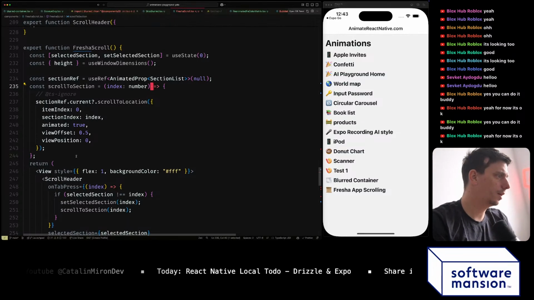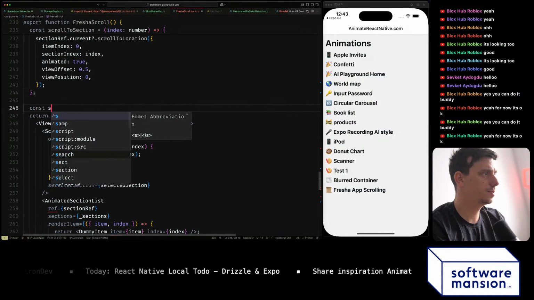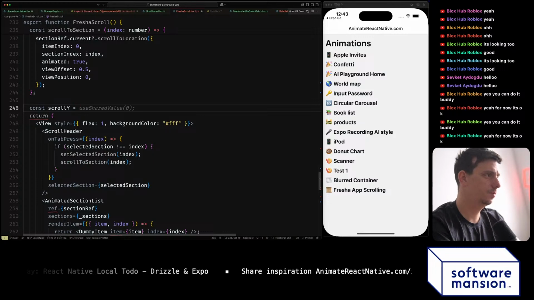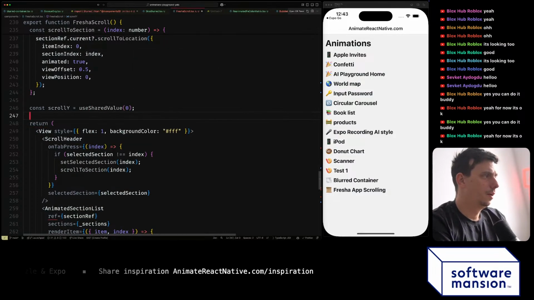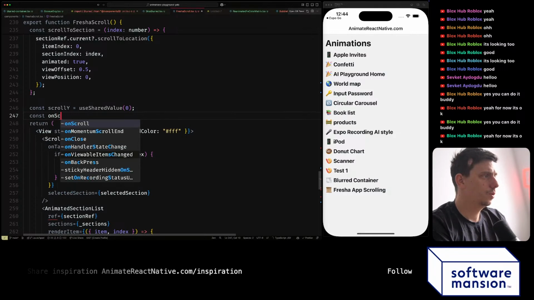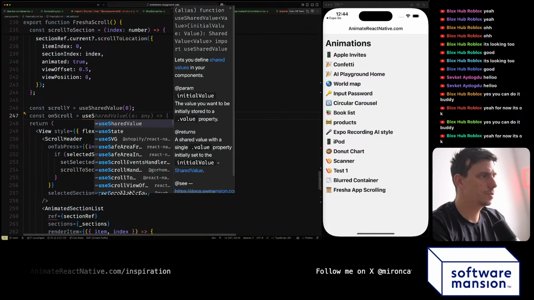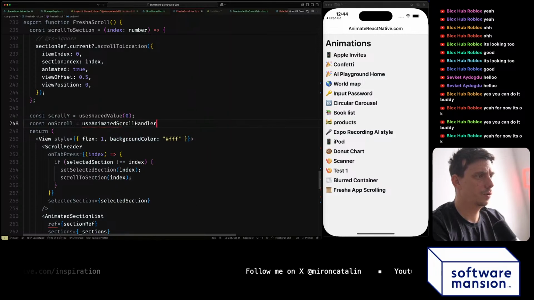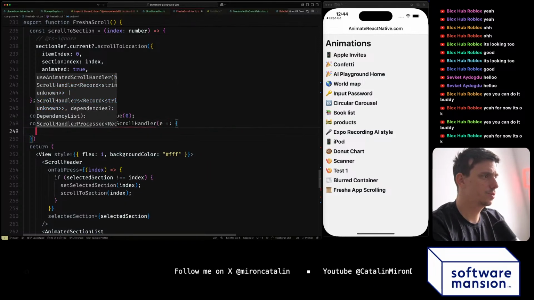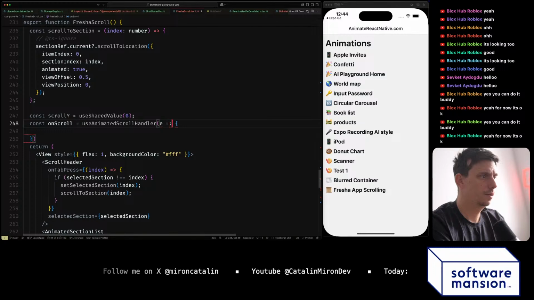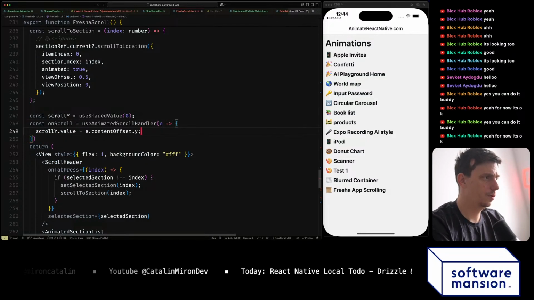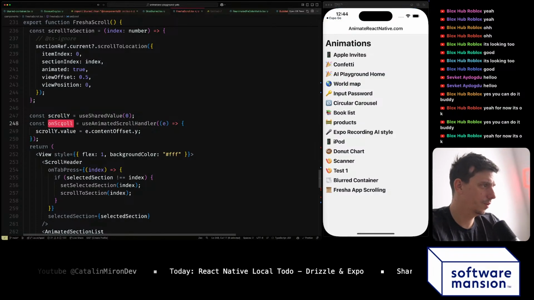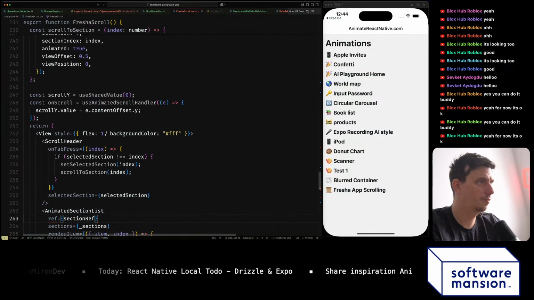And now we would like to have two different things. One is the scroll Y, basically, which is a use shared value. And the on scroll, use animated scroll handler. And I'll use the shorthand notation and assign the content offset Y to the scroll. Okay, and now we can have.